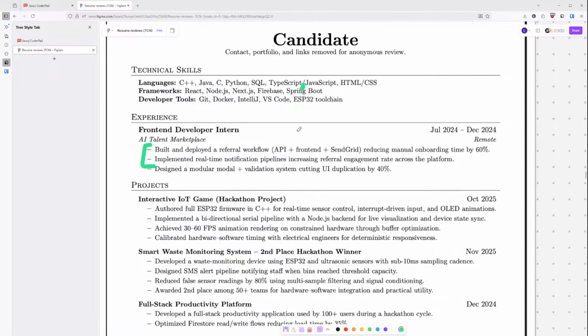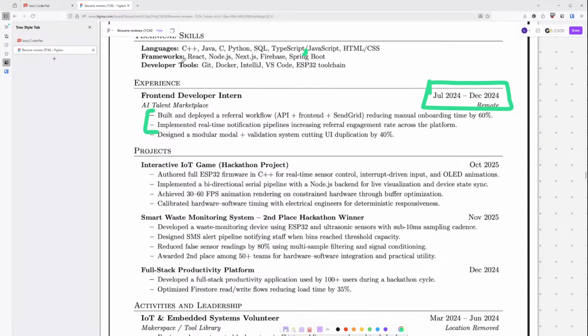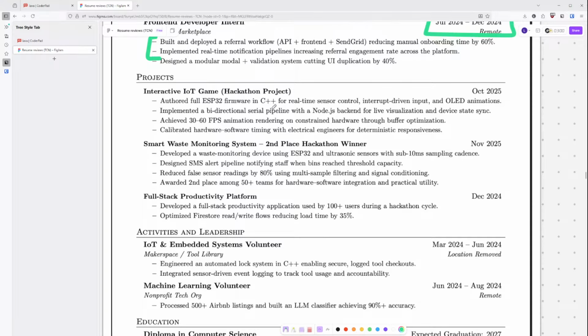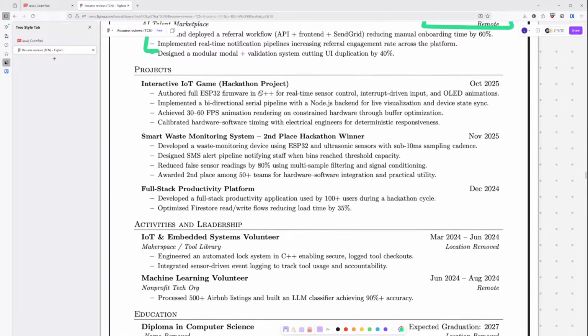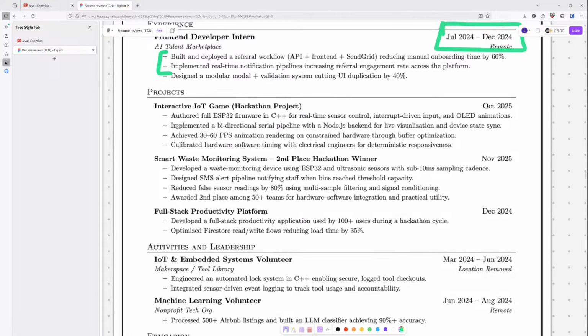Like, you need more points here. Okay, now I don't know what happened here, but you need more points. This is 6 months. This is your only experience on the resume. You need to expand this out. Okay, let me read the projects first, but this probably needs to be at least 6 points based on what I'm seeing here.